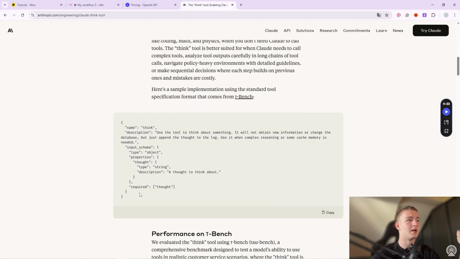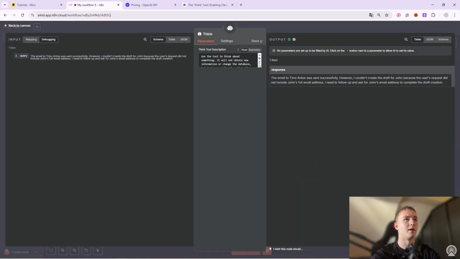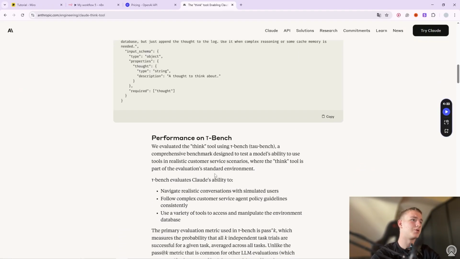Then we have a simple code or JSON for this. So name, think, description: use the tool to think about something. It will not obtain new information or change the database, but just append the thought to the log. Use it when complex reasoning or some cache memory is needed. That is basically the description that we have for the tool right here. I've left it the same just for the sake of this video, so it is simple. I did not play around with any of this, but you could if you want to.